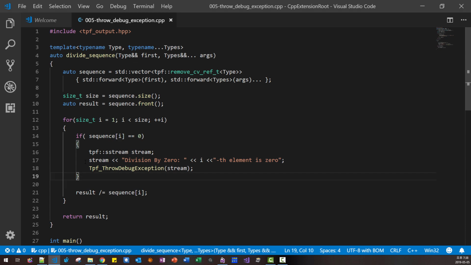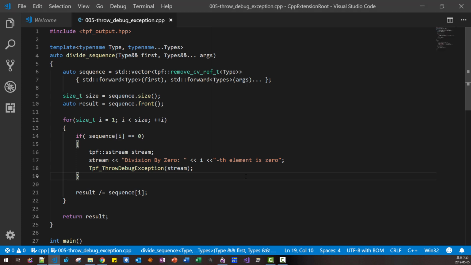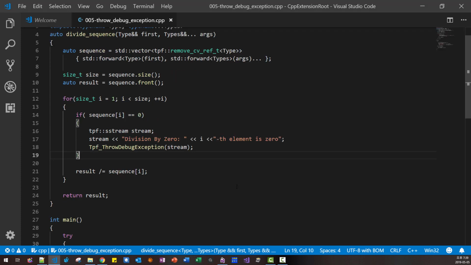This is a very simple way to trace debugging. It provides all necessary information to trace back: the file name, line number 18, and the cause of this error, the exception. In my next video, I will explain how to implement this throw debug exception class.